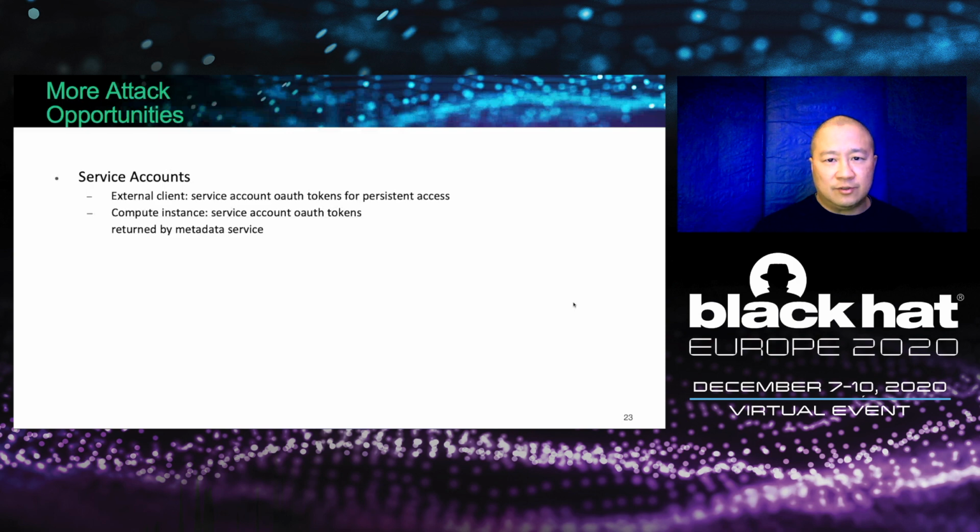Compute instances use service accounts. There are default service accounts, and you can use your own. There's no credential cache per se, but there is a metadata service that returns the current access token, and that's often the target once a compute instance is compromised, in order to get a credential to move laterally within the environment. So that has to be thought about. It's an opportunity to attack, and it's an area of concern to defend against.